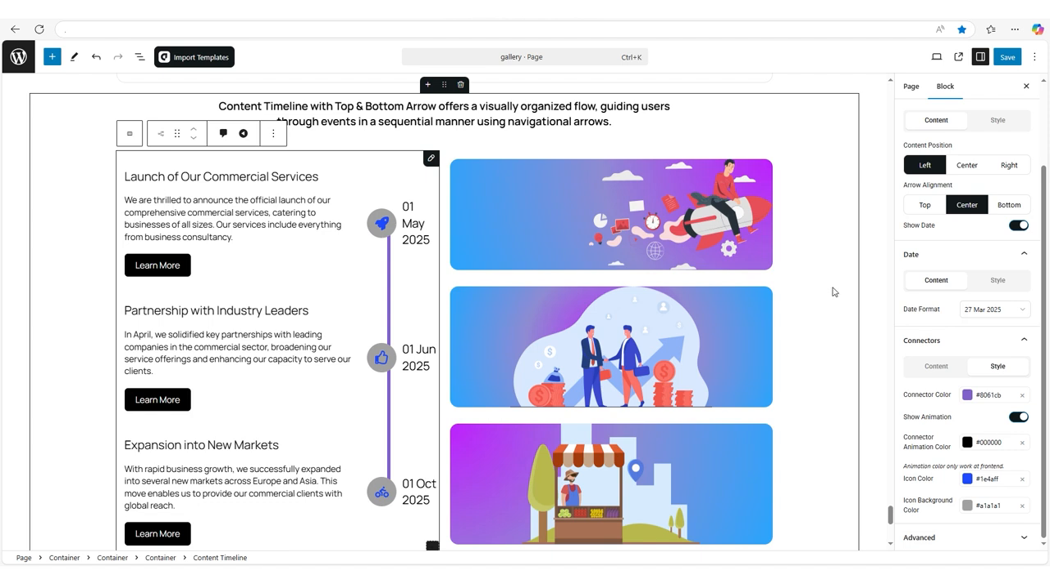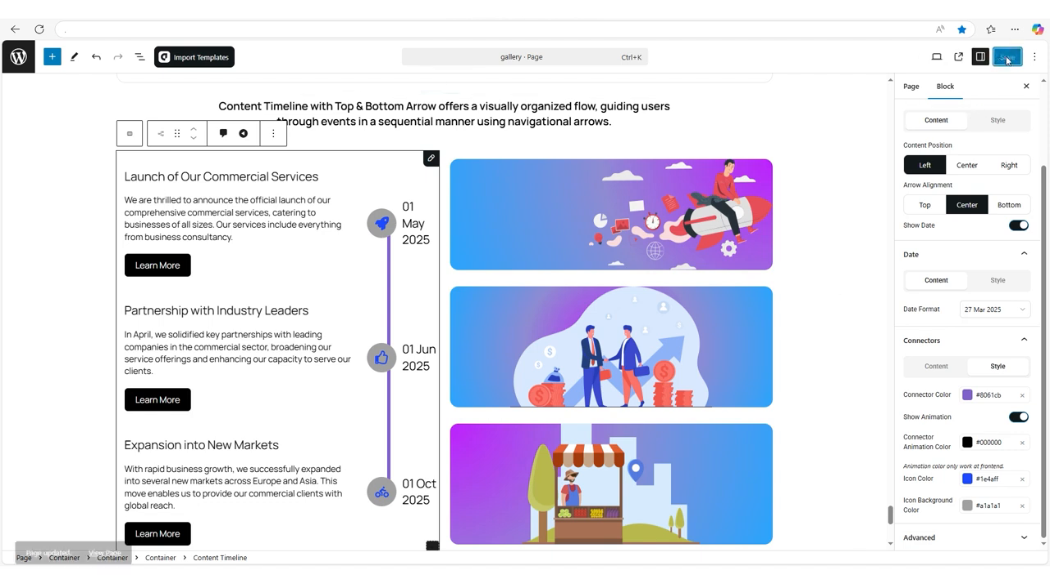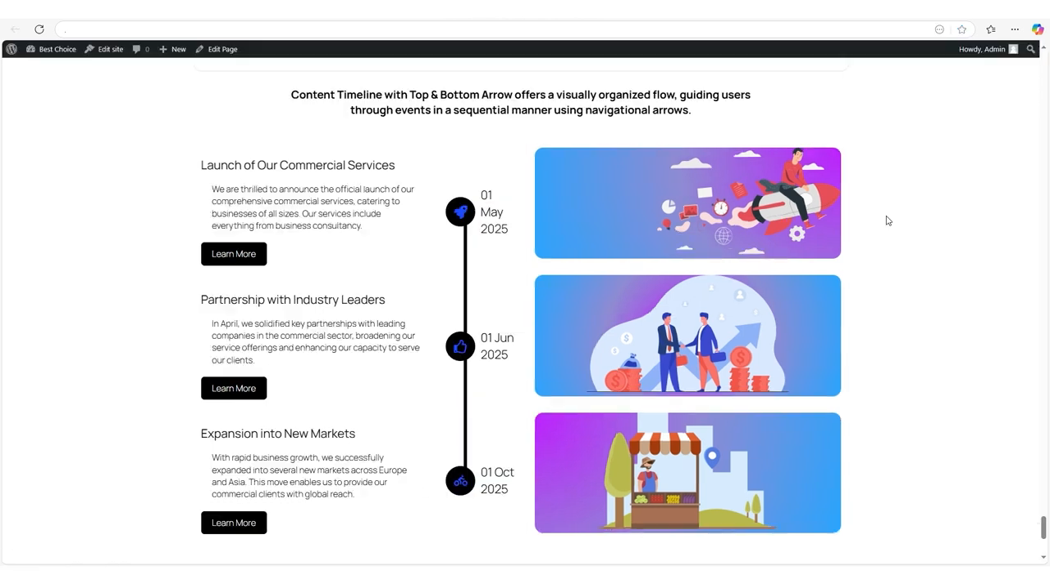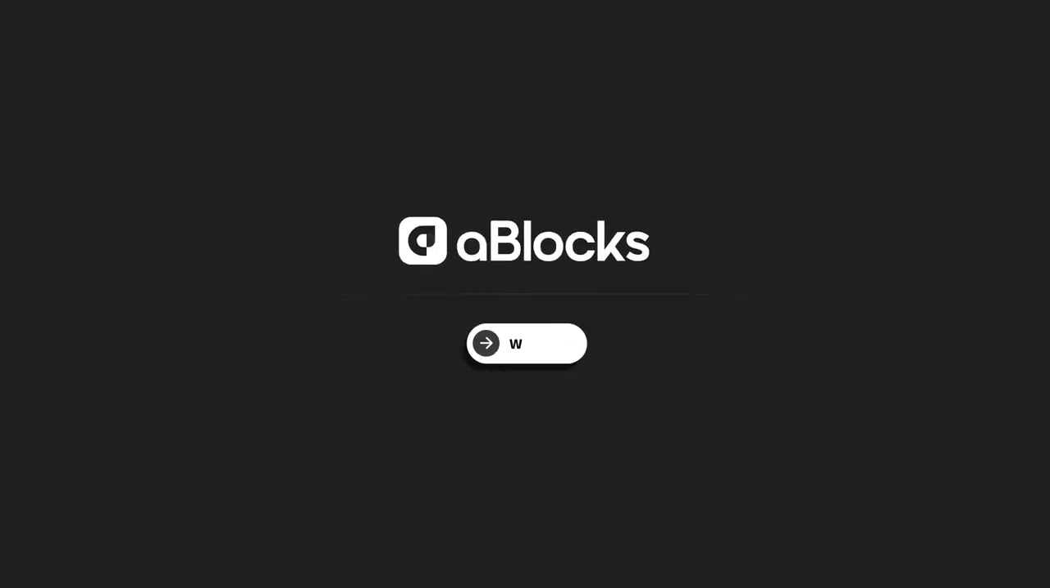Once you're happy with it, hit the Save button to lock in all your changes. And there you go, a gorgeous, custom timeline ready to shine. Want to see it in action? Check out the preview below and start building your own today. And that's it, your aBlocks content timeline block is live and looking fantastic. You've just turned a simple page into a dynamic storytelling tool, all without breaking a sweat.